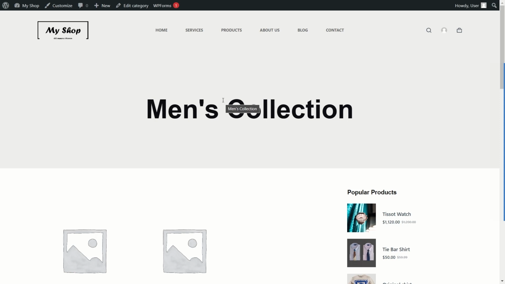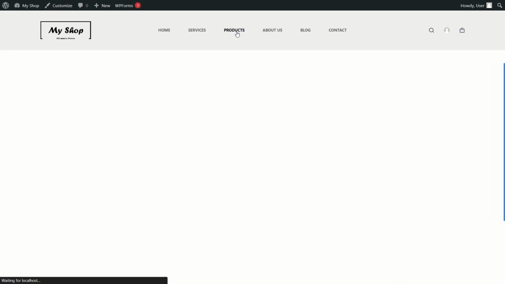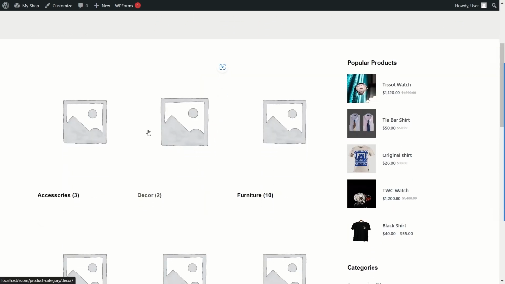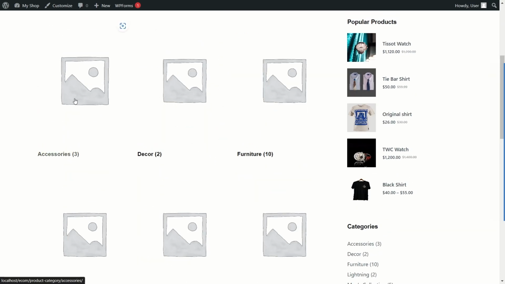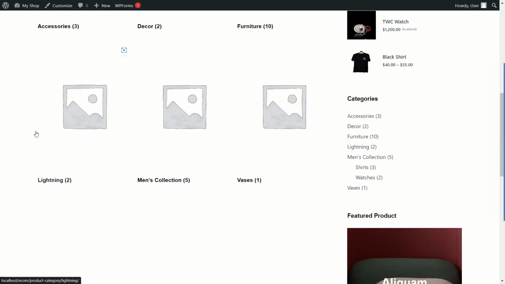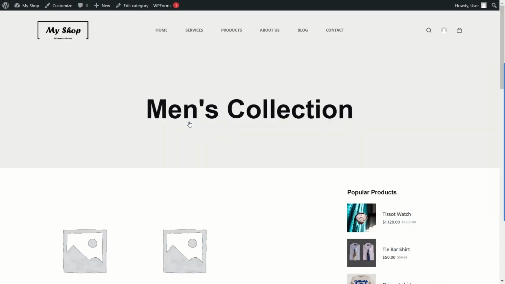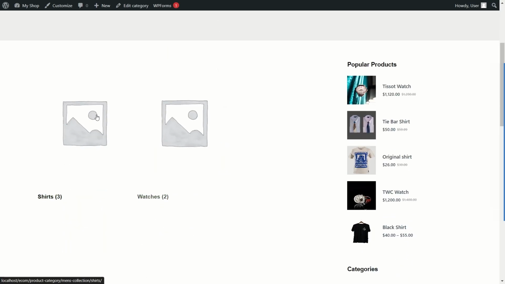So let's click on the products page first and see if it's okay. All right, so it's coming along really good. You can see the accessories here, decor, furniture, lighting, men's collection, and vases. So if I click on men's collection, it's showing me the same page. All right, so now let's see how we can add images to our categories and subcategories.